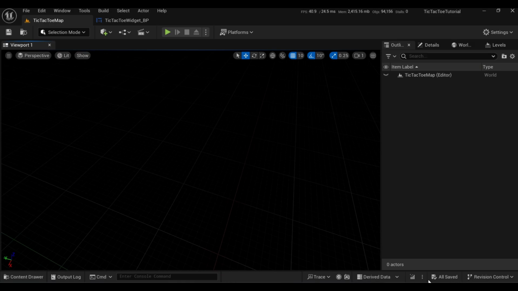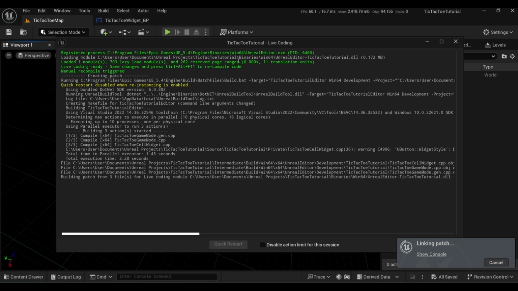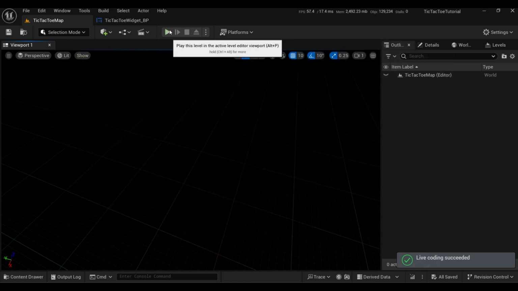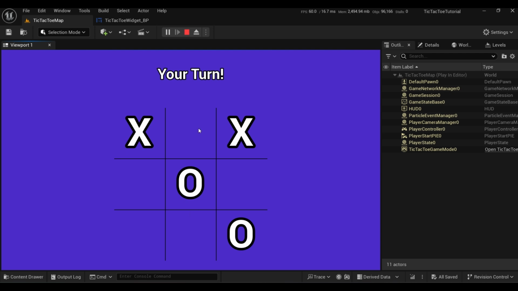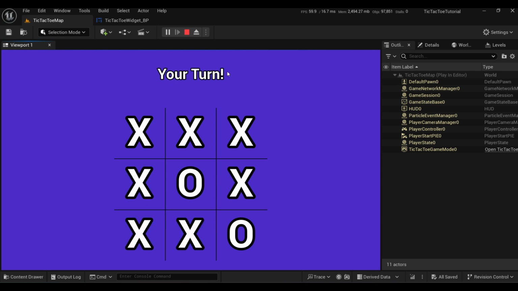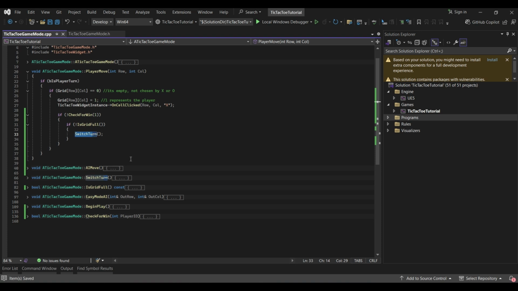So let's try this. Okay, your turn. AI turn. I'm gonna put it here. Okay, so as you can see, it still says your turn because the game is over, and it didn't switch turn. It didn't reach this switch turn because this returned true, right?